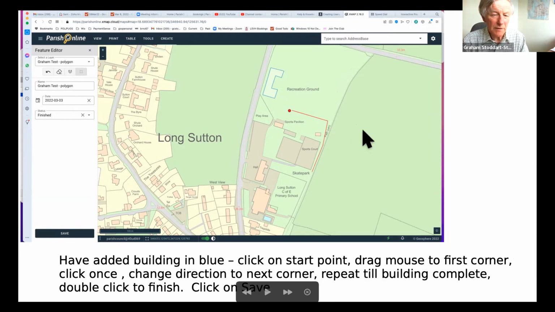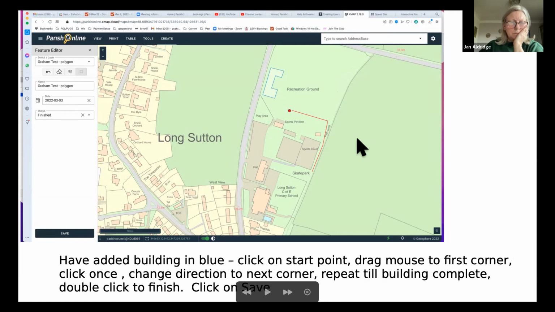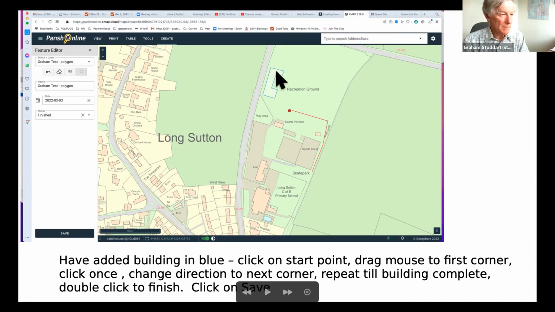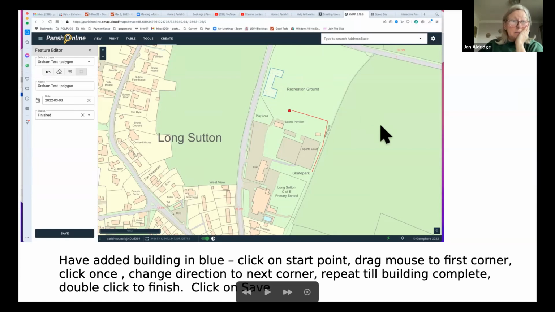Everyone with me still so far? No shrieks of horror. Where's your polygon? Sorry. Where is my polygon? Oh, this blue one here. Oh, you've done it. Oh, right. Okay, I've done that. Do one of those. You can draw it whatever you like. You can draw a crocodile if you prefer. I think our recreation ground would be quite upset if there was a crocodile there, but you never know. The children might like it.